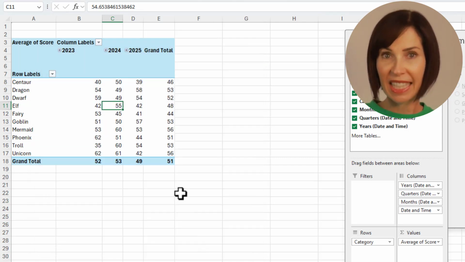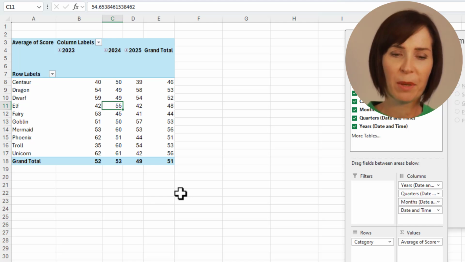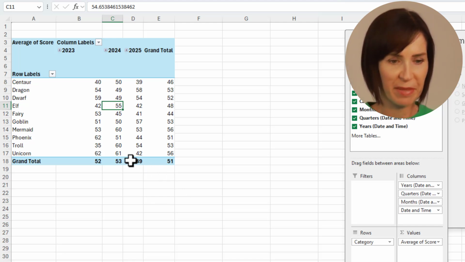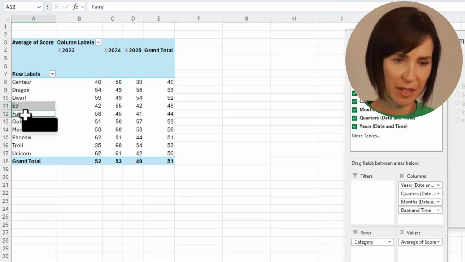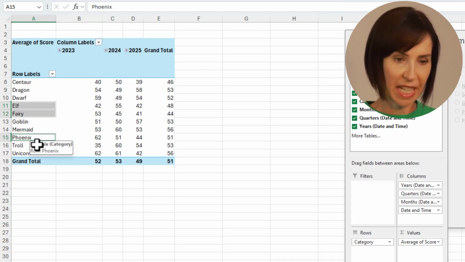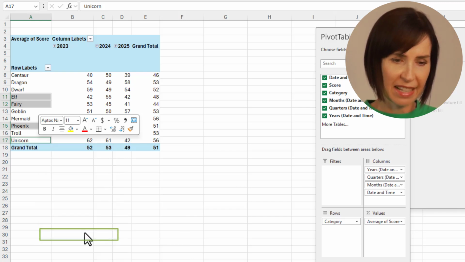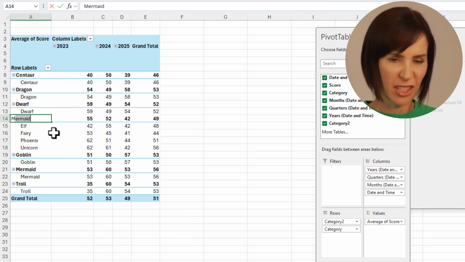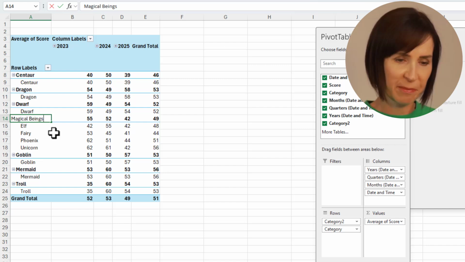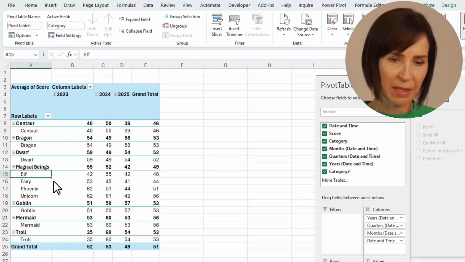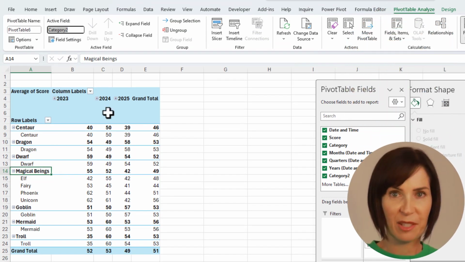Okay, it's looking good, but how about we put these creatures into some custom groups? Starting with elf, fairy, phoenix and unicorn. I'll right click and group them. And I'll rename the group magical beings. Just type over the text in the pivot table. And let's go to the pivot table analyze tab and give this new field a name.